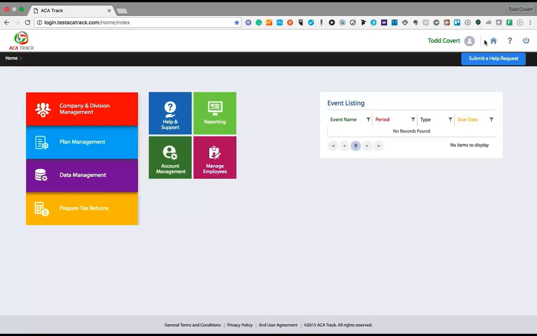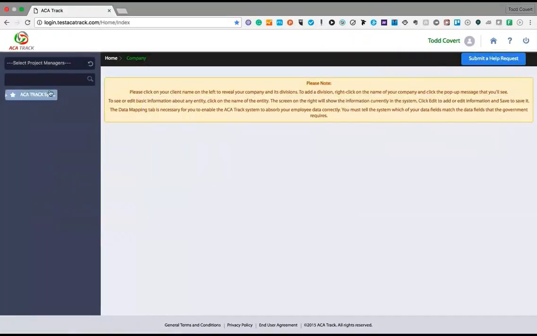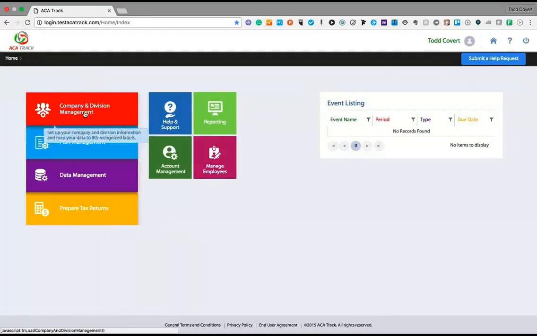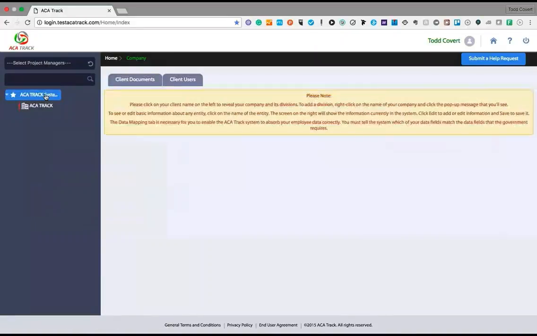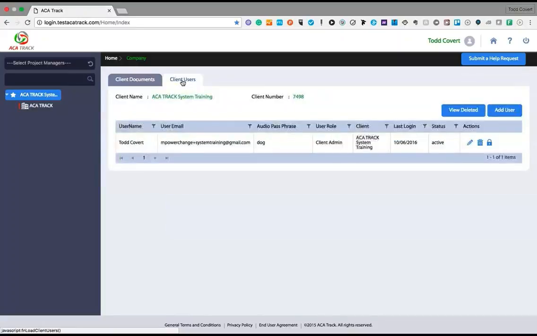So the goal of today is to really go over three main components of the system. The first one is adding additional users into the system. So what I've done here is I have clicked on the Company and Management tab right here, the red tab. And under the Company and Division tab, there is an option to create client users or additional users.